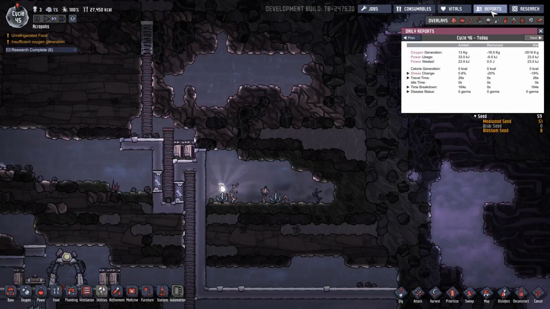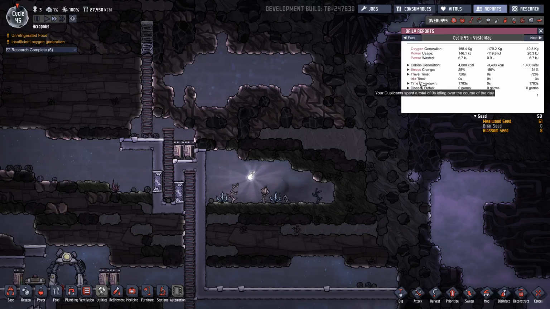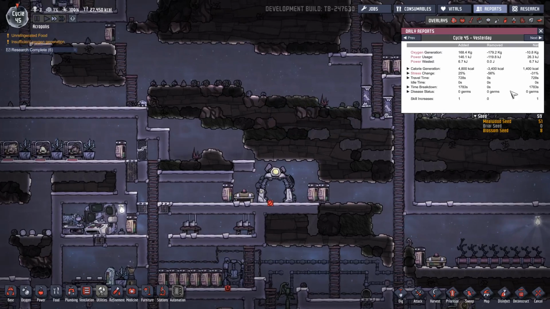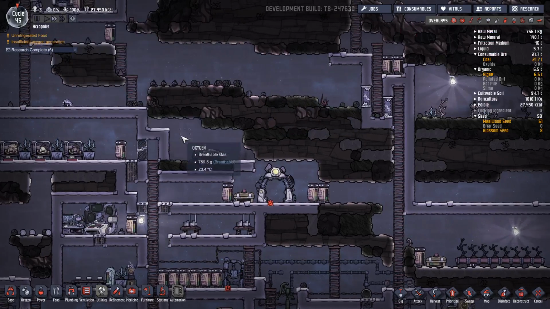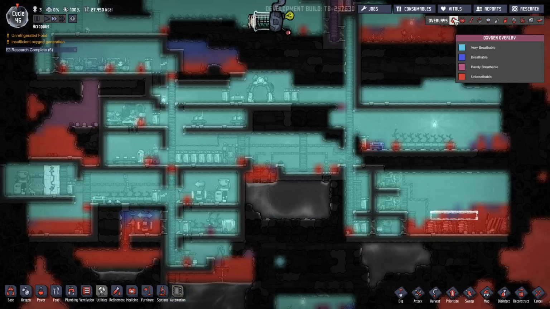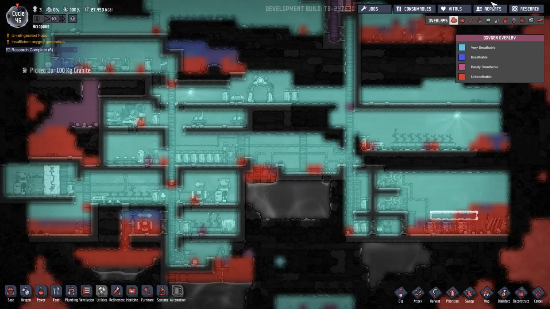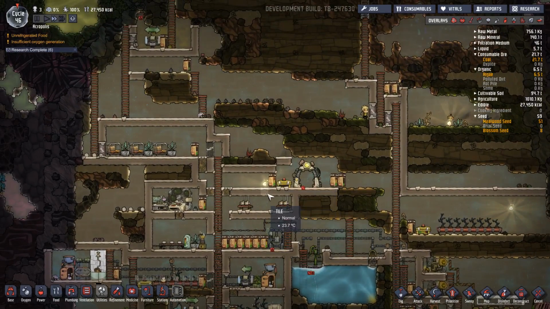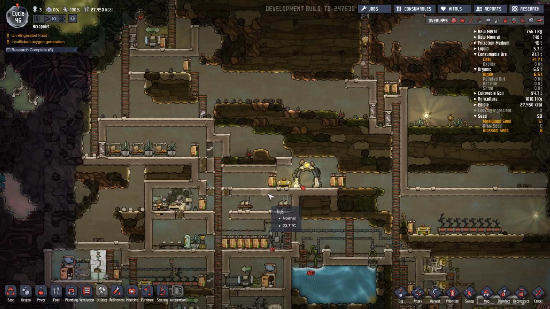So how did we do yesterday? 10 kilos of oxygen. So we're starting to, I think, come to some sort of equilibrium there. Gained calories. Stress is very good. Briefly, at some point in this colony, it got to a point where we were like, we need these massage tables, but it's very much come back from there.